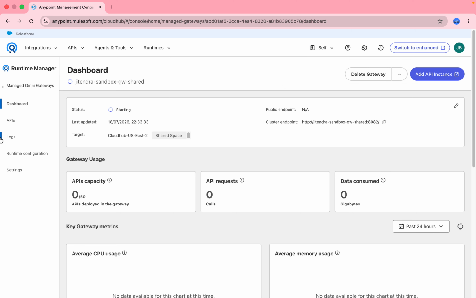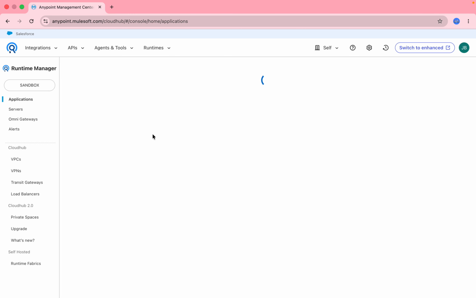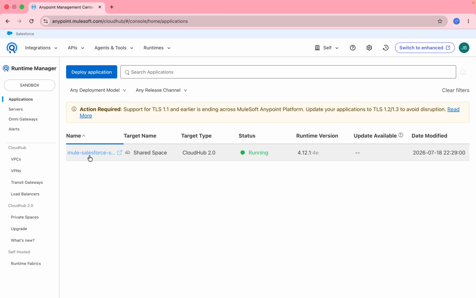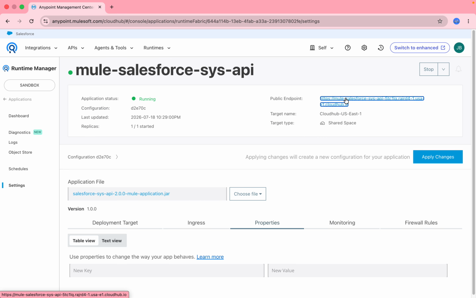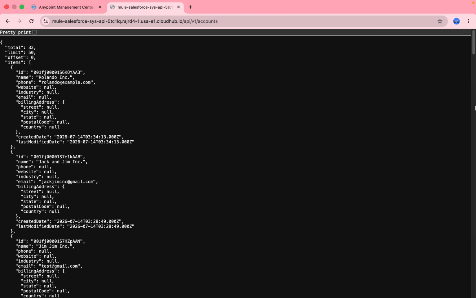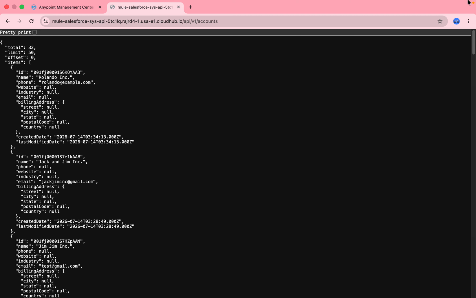I already created it, so let's go there. Let me go to one of the applications. I already have one application deployed, again in the shared space. Let me access this application. Let me put the full path /api/v1/accounts. Okay, so this is what it returned, the accounts. I want to put an Omni Gateway on top of this particular application.